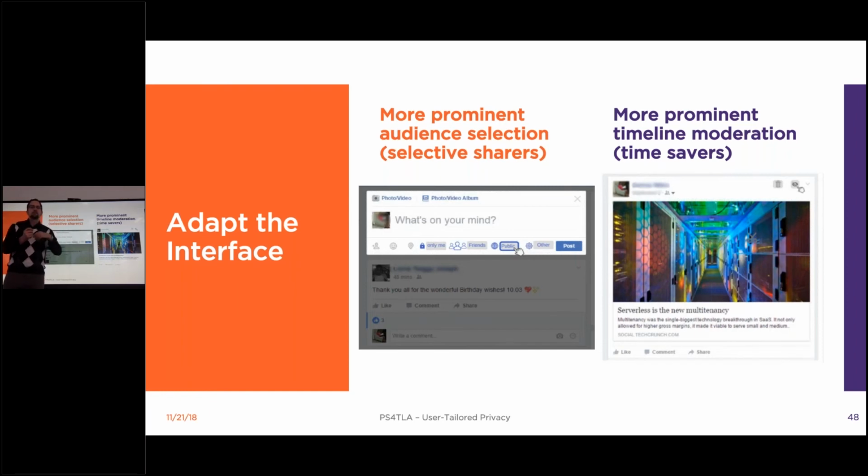And so the idea here is to selectively bring some of these things to the foreground. So for instance, if you have a selective sharer, you can make the audience selection buttons more prominent in creating a new Facebook post. Or if you have a time saver, you could make timeline moderation more prominent by adding a hide button on every single post on their timeline, rather than hiding that in the drop-down menu of the post. And so you can envision that with these different privacy profiles, you can come up with different ways to highlight different types of interface mechanisms.